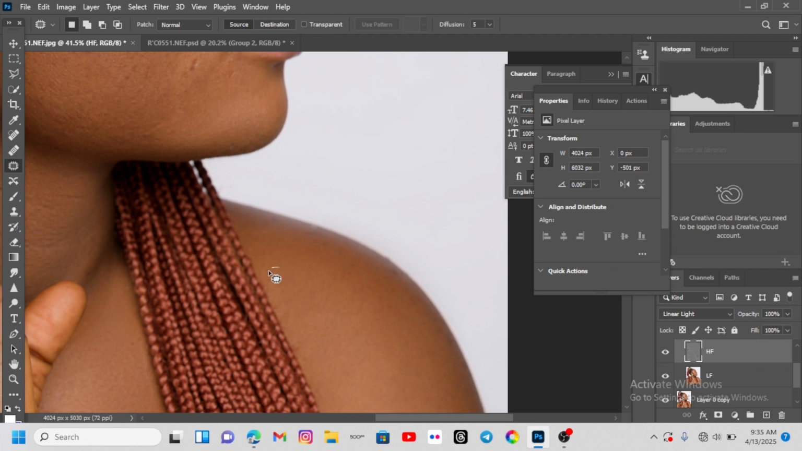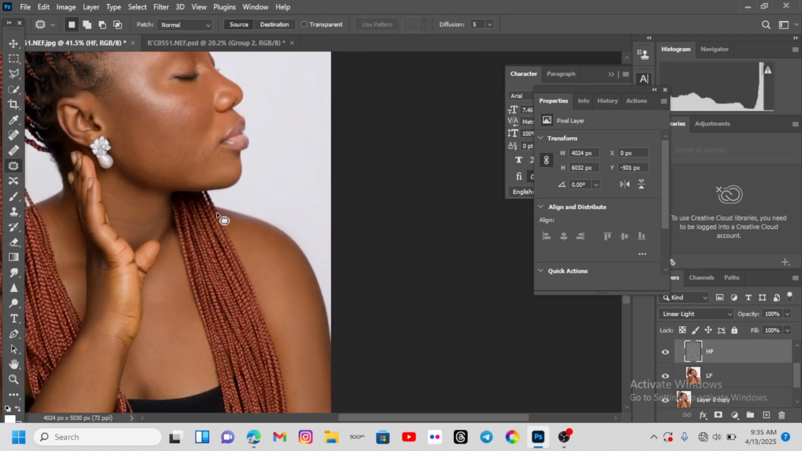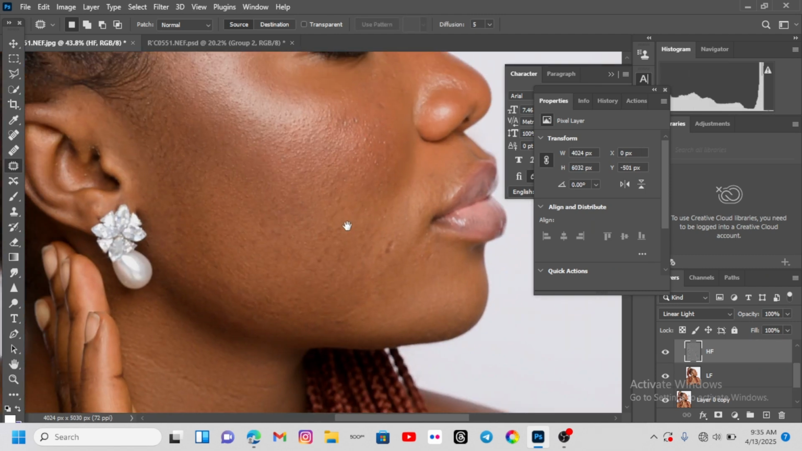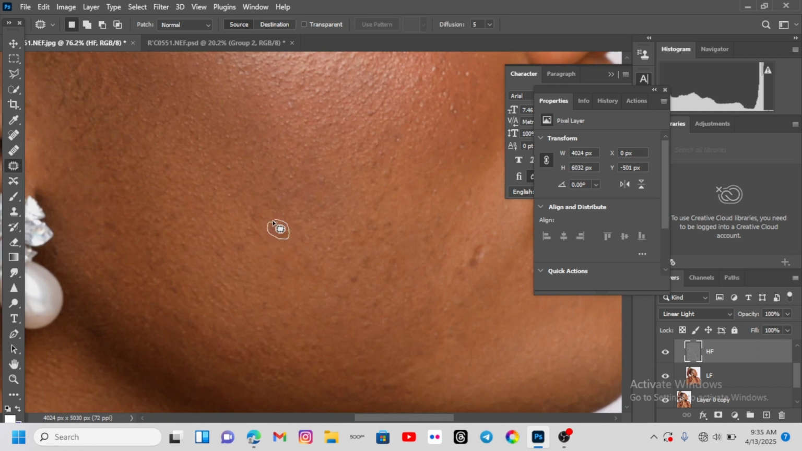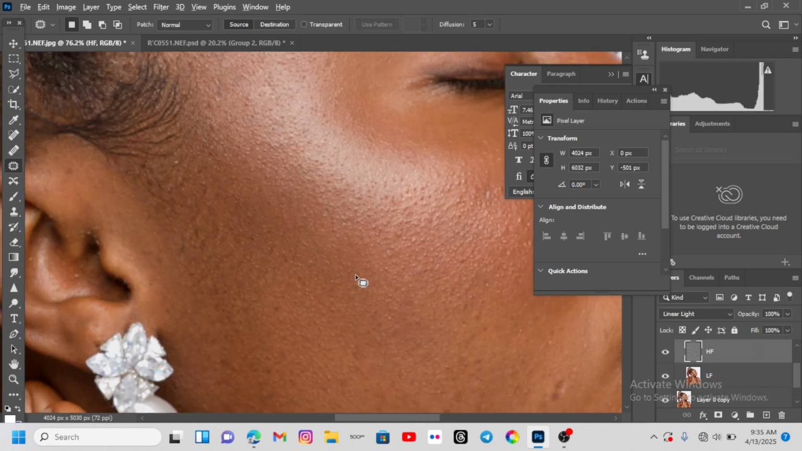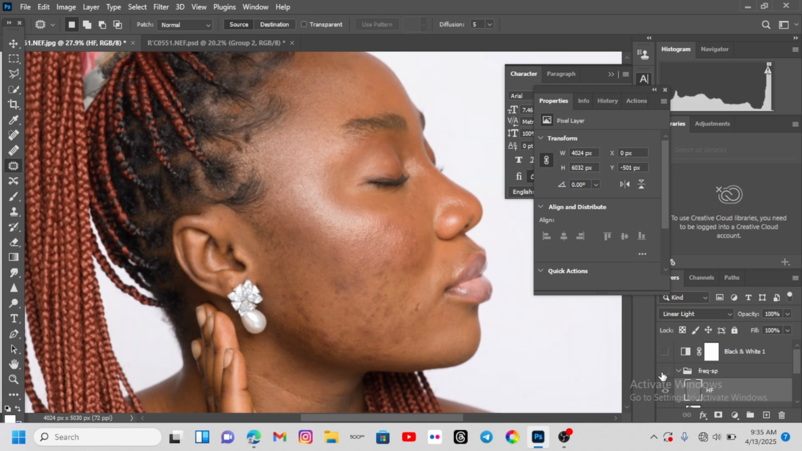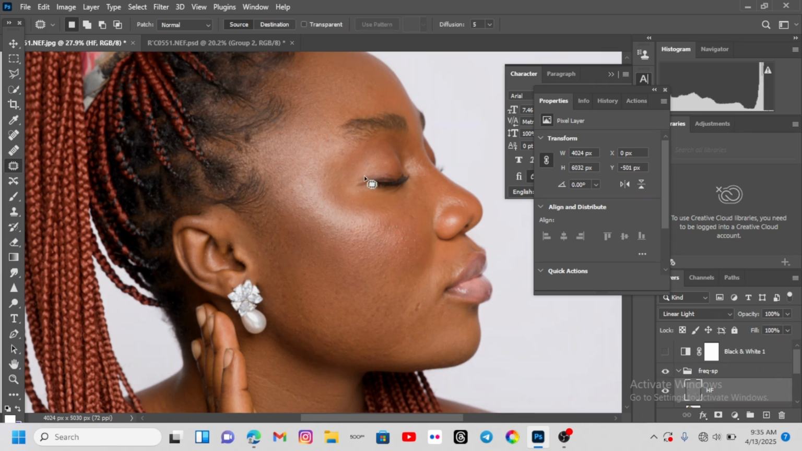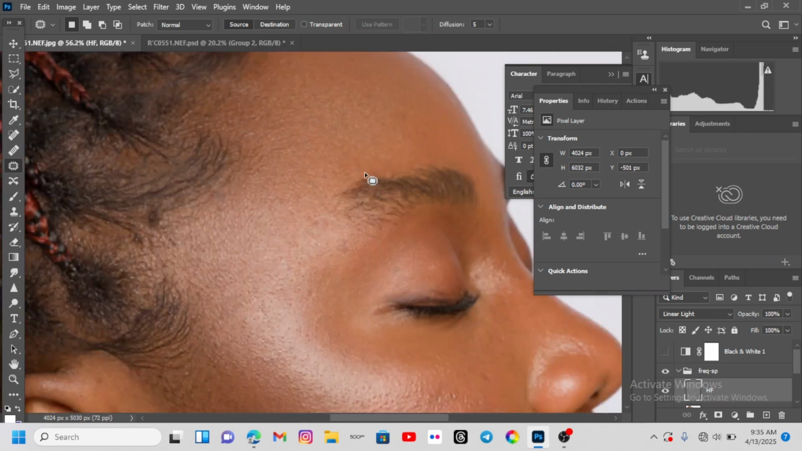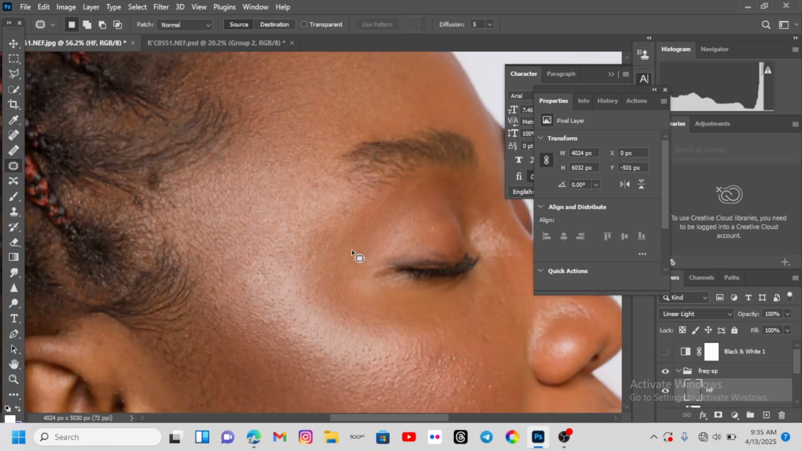So we are done with the frequency separation. You can see the skin is not plastic. Before and after, nothing changed. We only cleaned up the blemishes and balanced the color.